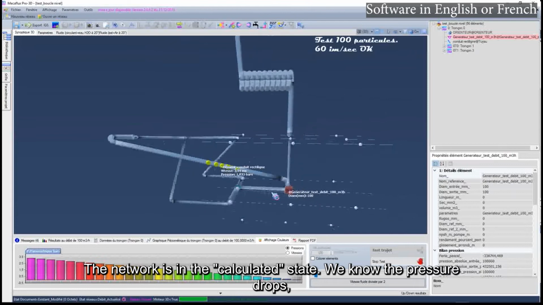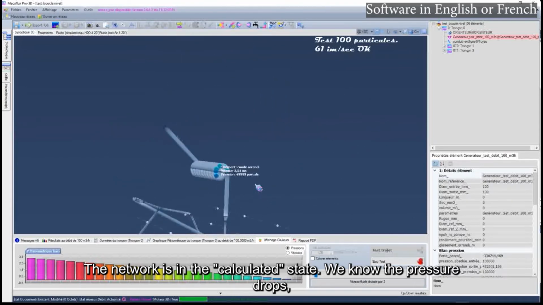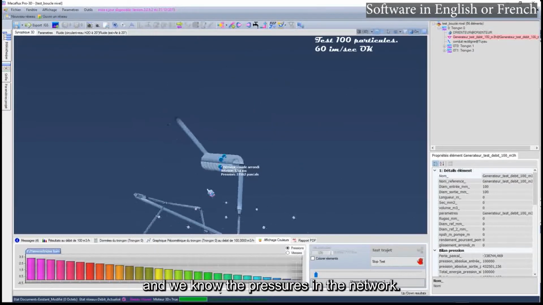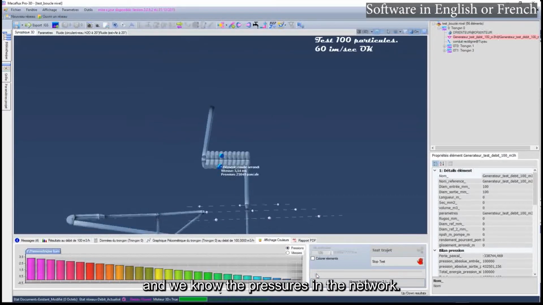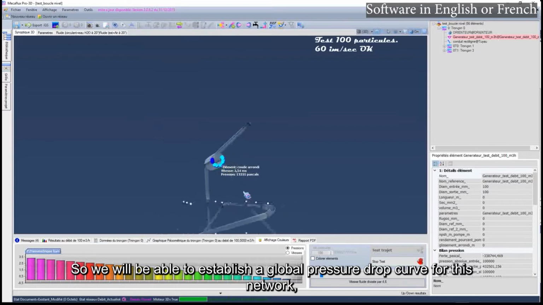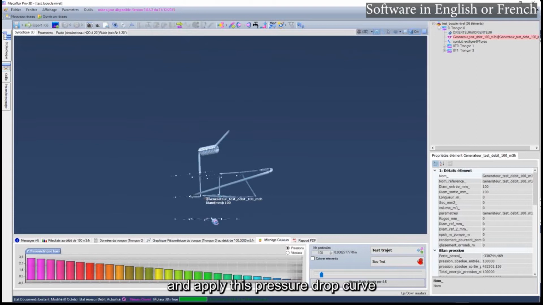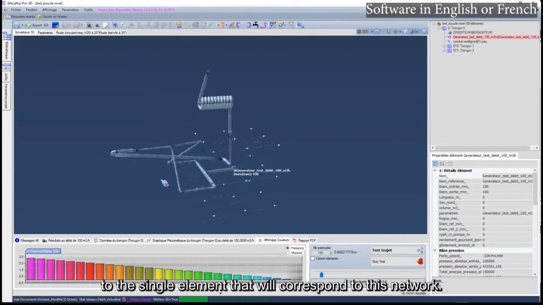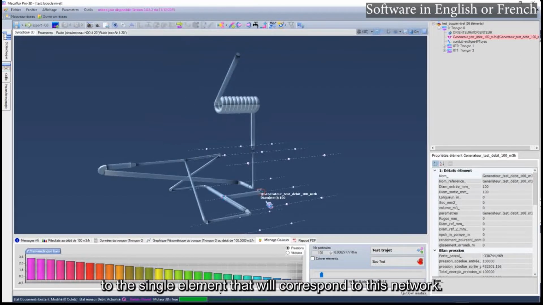The network is in the calculated state. We know the pressure drops, and we know the pressures in the network. So we will be able to establish a global pressure drop curve for this network, and apply this pressure drop curve to the single element that will correspond to this network.